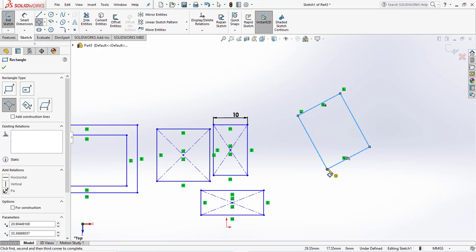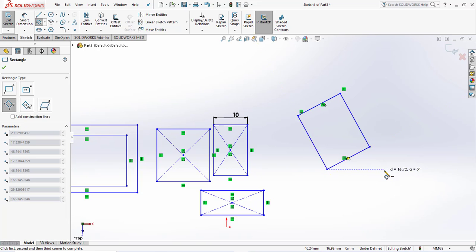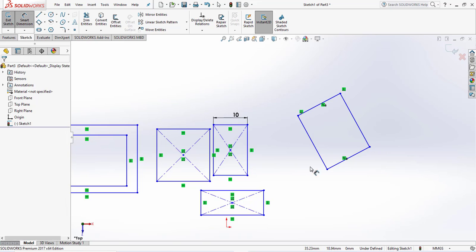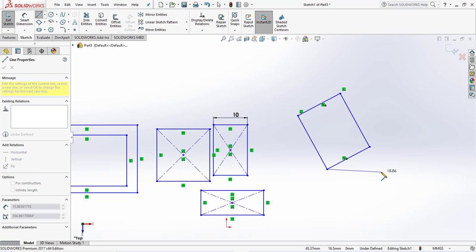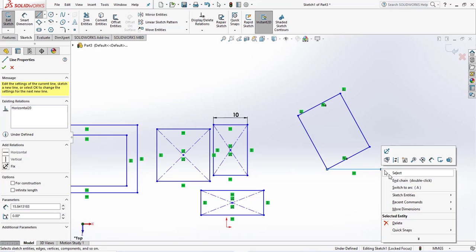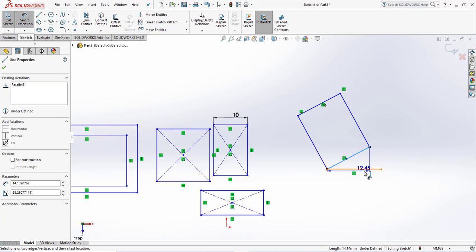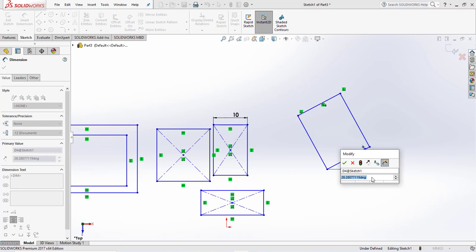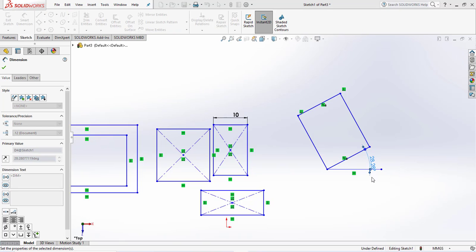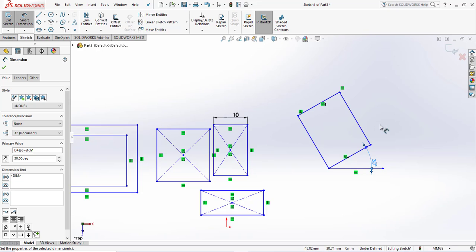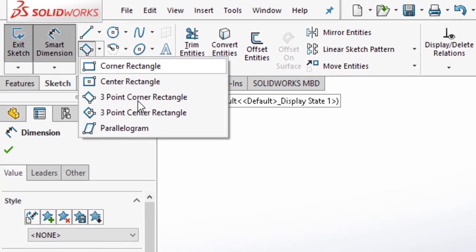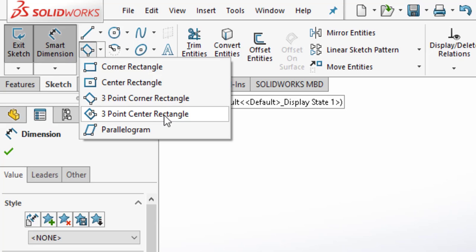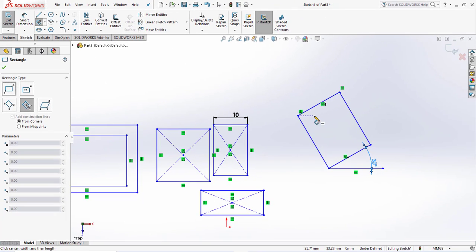If I click here, straight line, there's my angle. You may see here this is the angle, 30°. I will go to the 30°. So this is the angle. Okay, and the fourth one is the 3 point center rectangle. Both are the same, just a little bit different.